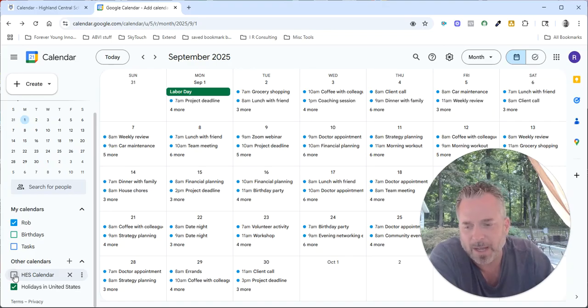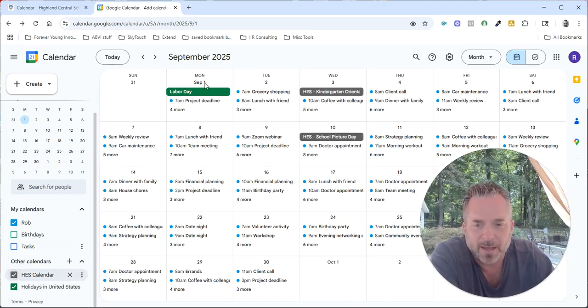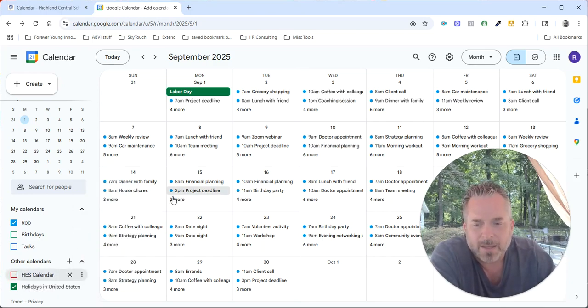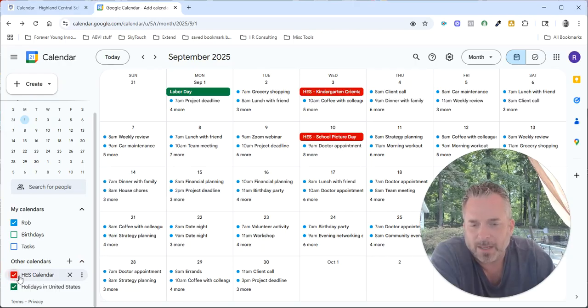Now, if you took notice, when I uncheck it, things go away. We are in September here, and it made it a different color. You can adjust the color that you might want it to be by clicking on the three dots on the side and say I selected red. Oh, I unchecked it here. So now everything that's in the calendar will be coming up in red.